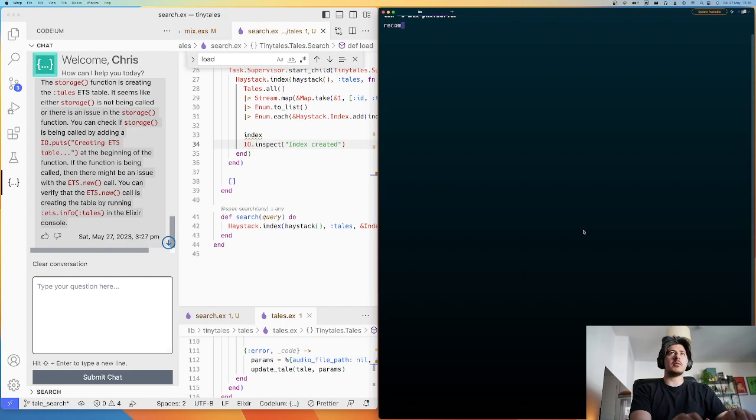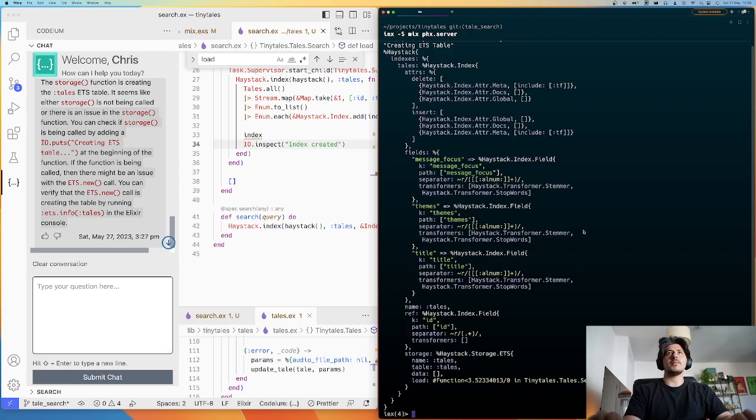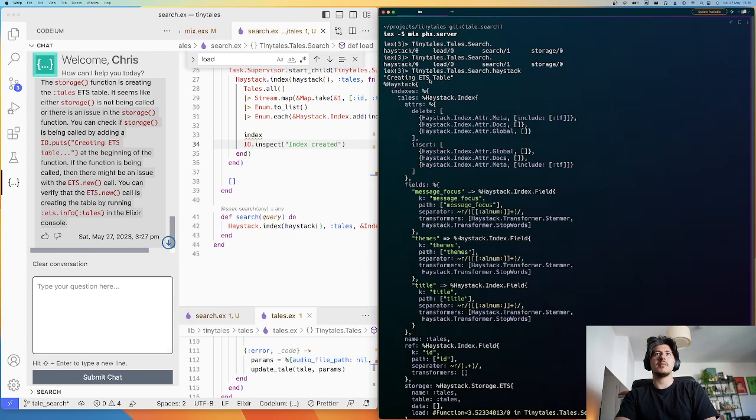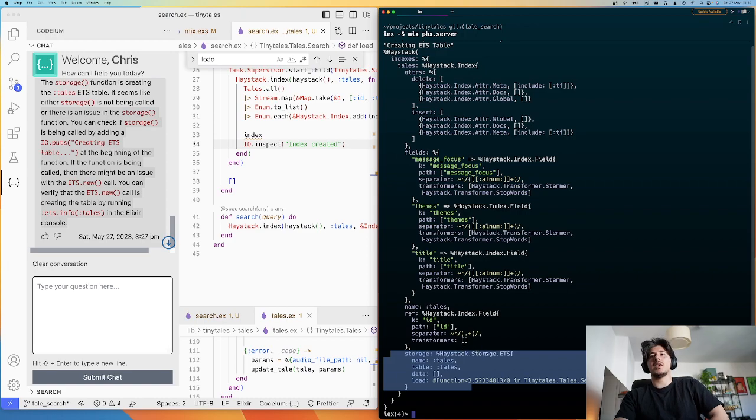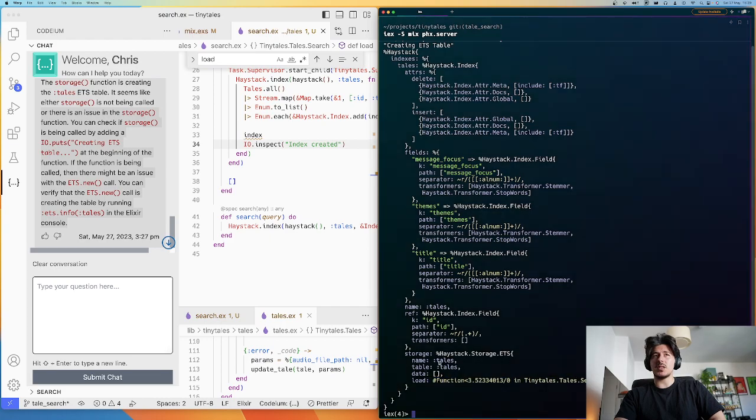Now let me recompile and do Tails.Tails.Search.Haystack. Brand new. Creating ETS table. Good, it's got it right here. There's a table in storage from ETS called tails with nothing in it and a load function. So this thing hasn't fired, maybe, or the tail doesn't exist yet, I'm not sure.